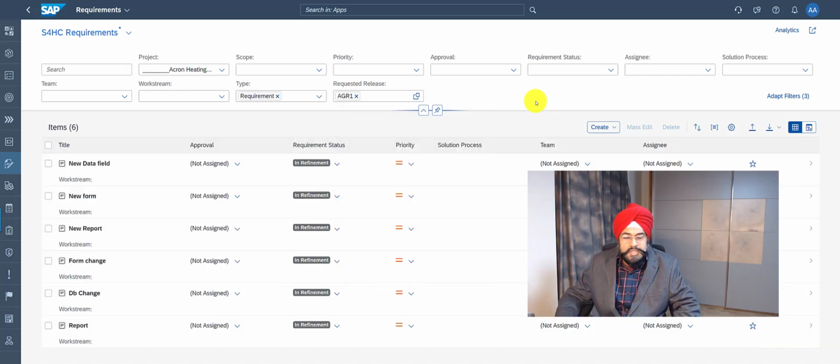So that's all. That's how locked releases or closed releases work in SAP Cloud ALM.